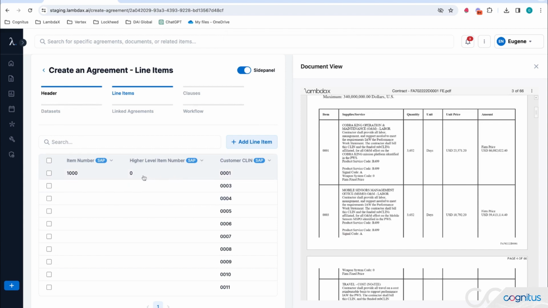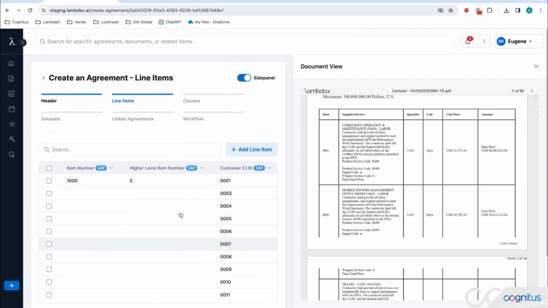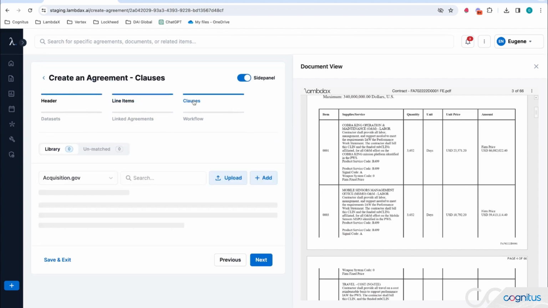So now we can see that this first line item is now populated because I filled that out. For demo purposes, I'm going to move on to the clauses.